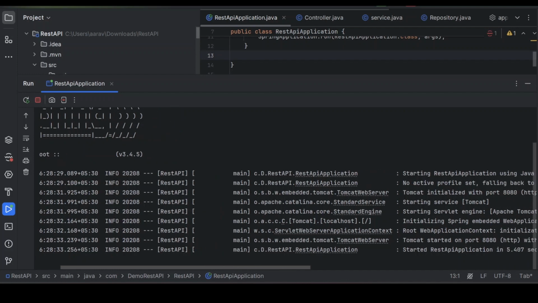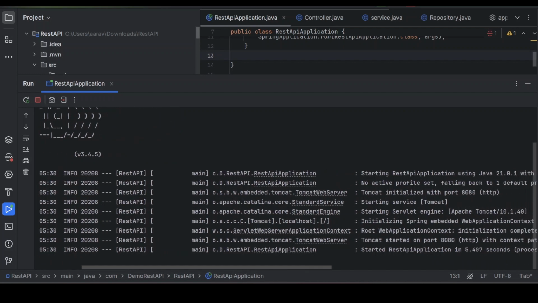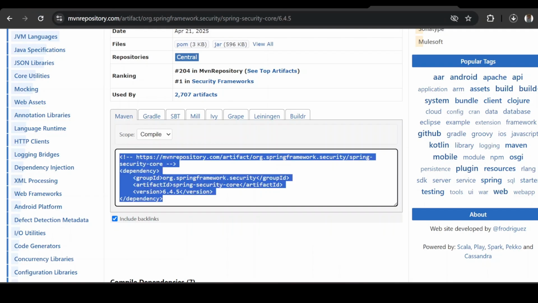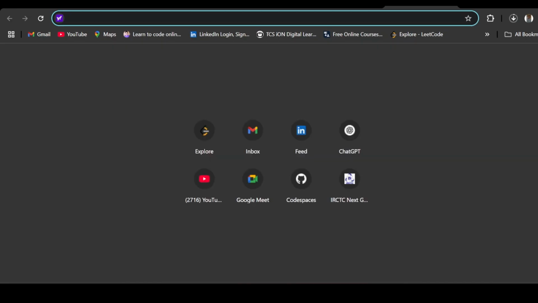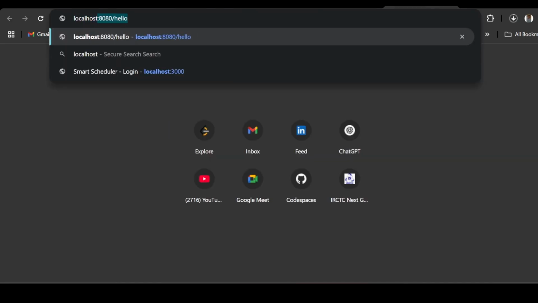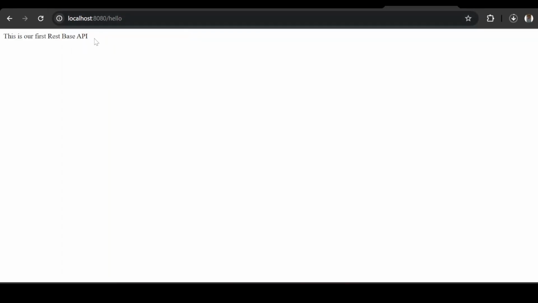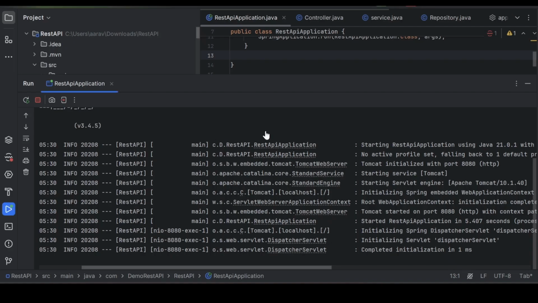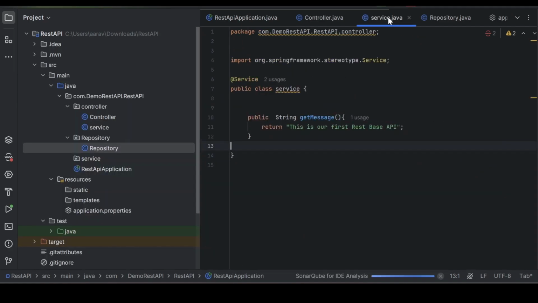Now Spring Boot is started. Here is the port number, which is the default port number 8080. Go to localhost, hit 8080 slash whatever endpoint you created in your controller class. Once you hit it, you get the message. This is our first REST based API. That is what we have written in our business logic. This is our first REST based API that is coming over here, right?